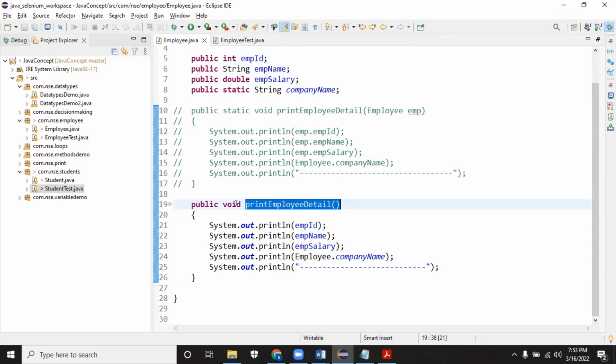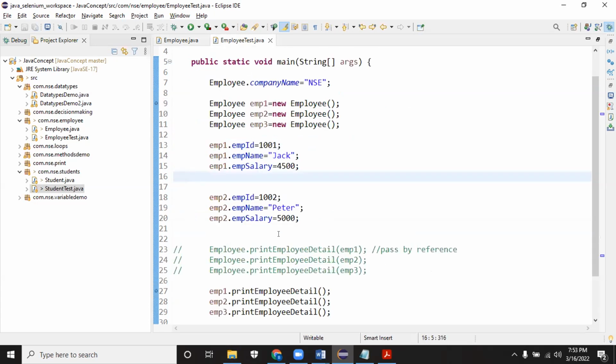Because without an object, if you call this method, it's ambiguous. These will not have any data. This will be loaded in memory only when you create an object. That's why a non-static method will be called using the object. Okay. All will be something like an interlocked concept. So, clear with this?